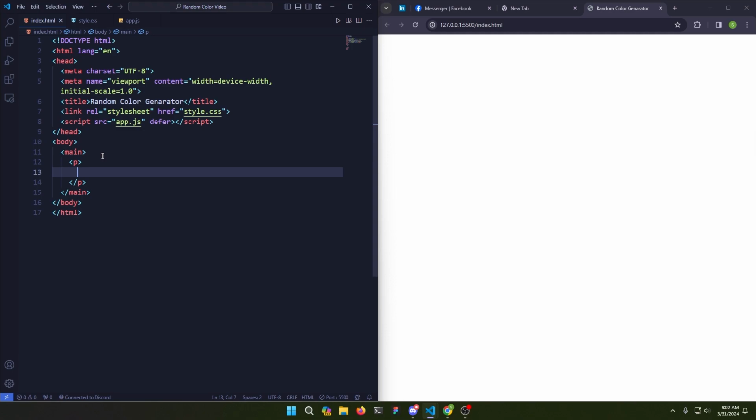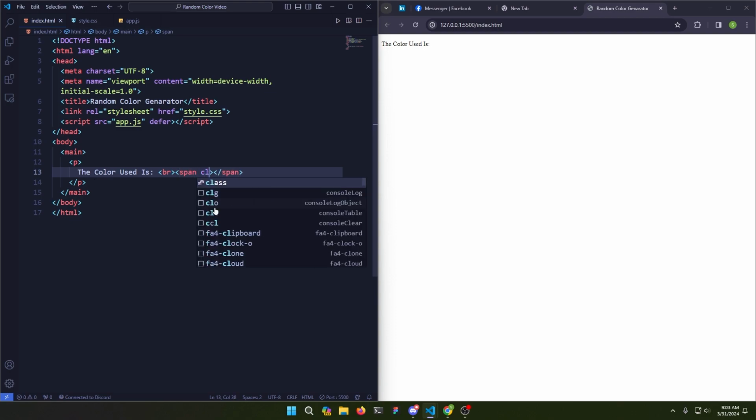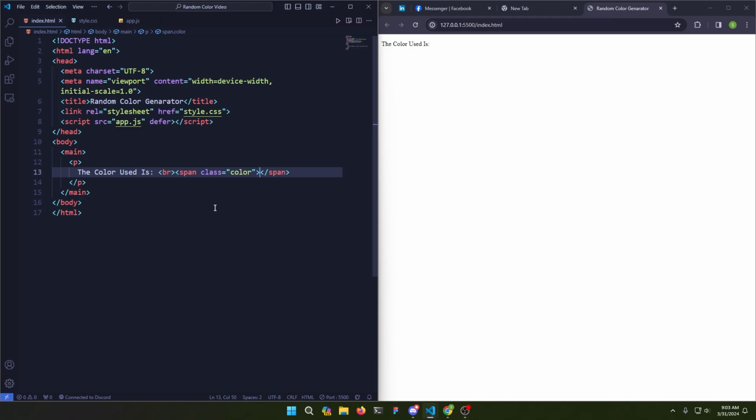After that, I will create a paragraph tag and inside that I will type "The color is:". After that, for a line break, I will use a BR tag. You can also do this in CSS. After that, I will create a span element with the class name of color. Inside this, we will actually put the RGB value of the color. So let me inform you that this will update every time with the help of JavaScript. Because of that, I will give the RGB value of white.